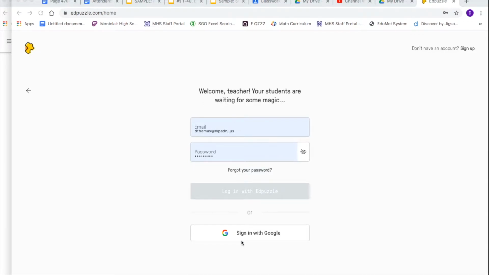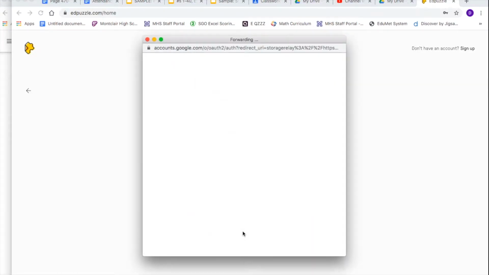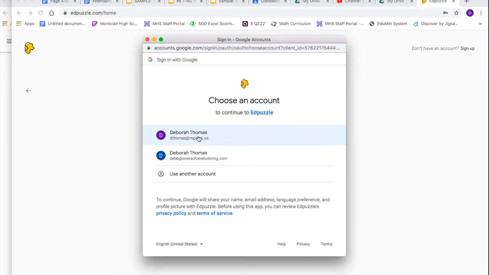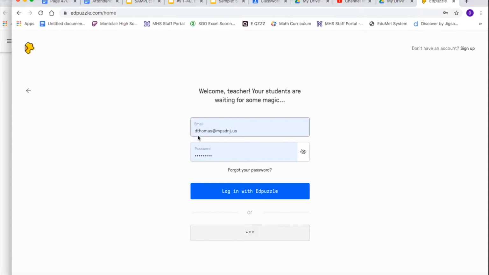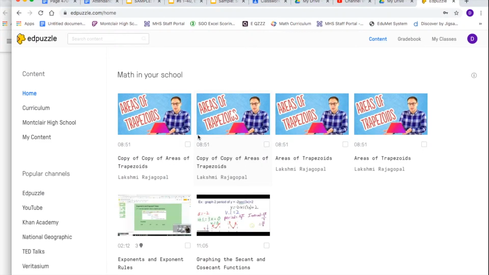Okay, so I'm logging into EdPuzzle right now. I'm going to sign in with Google, the way I signed in for Quizzes, for Google Classroom, for essentially everything. Now, just a few things that are for the early phase of this.